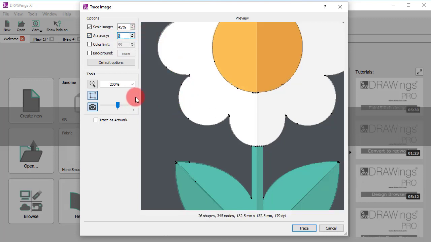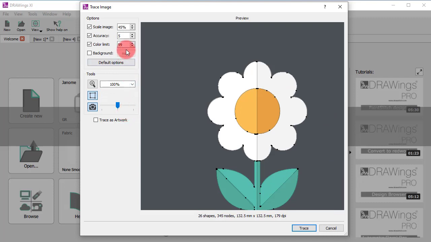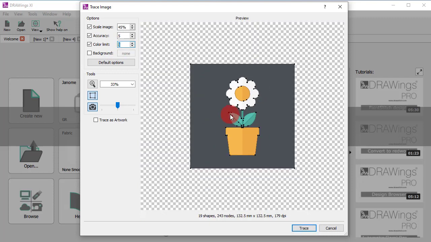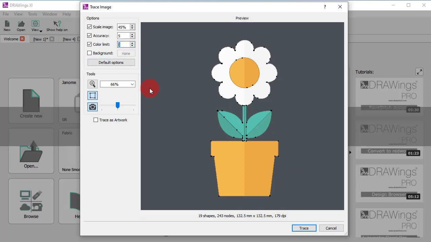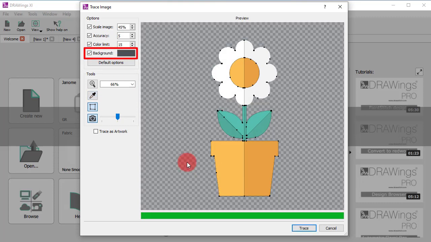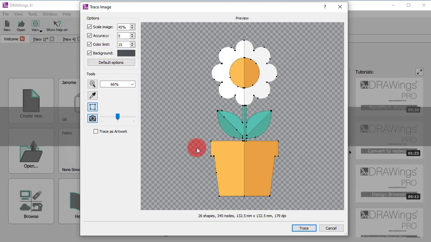Now, using the color limit, you can select the number of colors that you want. If the bitmap image has shades of one color and you reduce the number of colors, then these shades are combined to the basic color. Color reduction also leads to having fewer and cleaner shapes. Using the background option, you can select a color from the image, and that color will be removed from the traced ones.